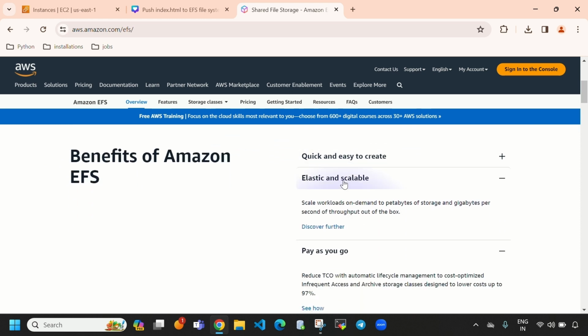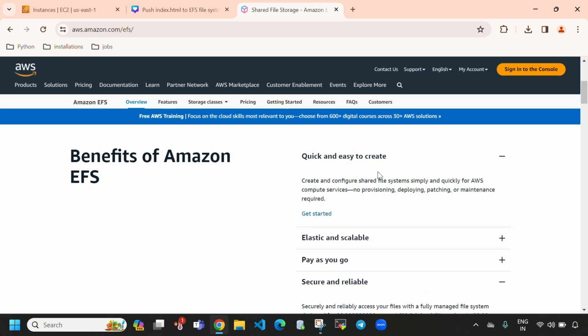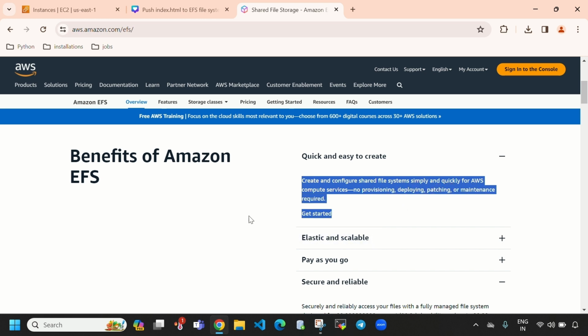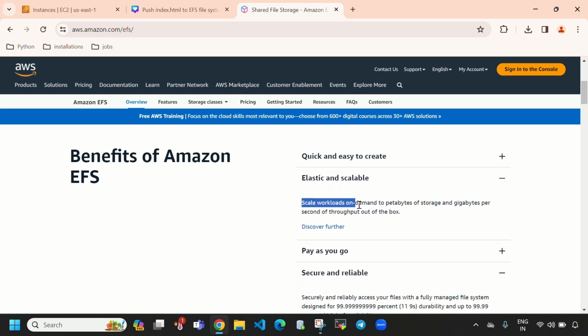These are all the benefits, guys: quick and easy to create, elastic and scalable, pay as you go, and secure and reliable. When you select quick and easy to create, here you can see create and configure a shared file system, simple and quick for AWS compute services. So no provisioning, deploying, patching or maintenance required. And here you can see elastic and scalable: scale workloads on demand to petabytes of storage and gigabytes per second of throughput out of the box.